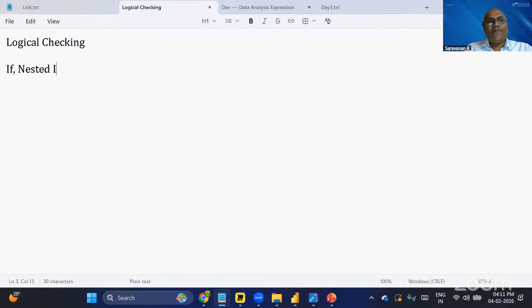got nested if, in general I'm telling in Excel. Then we got if else. Now we have switch. This is the latest one. Initially they had nested if, now we got ifs. After ifs, they have got the switch function.